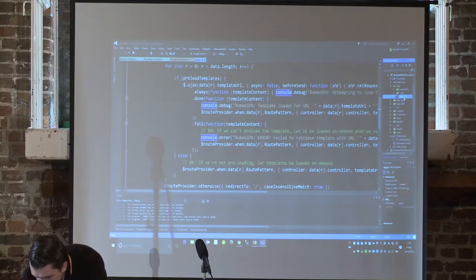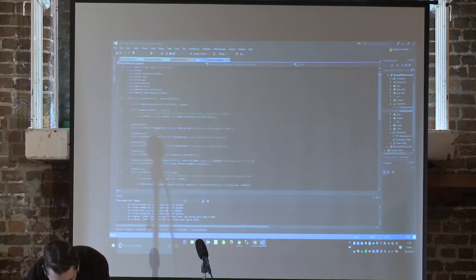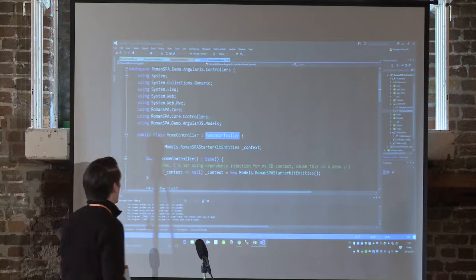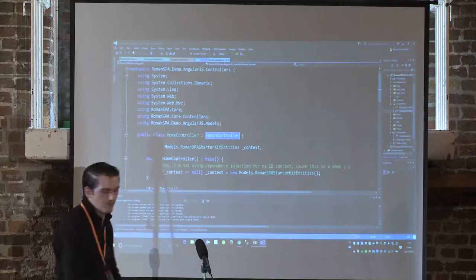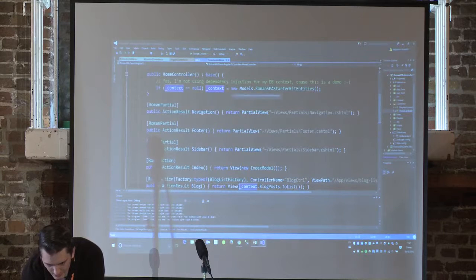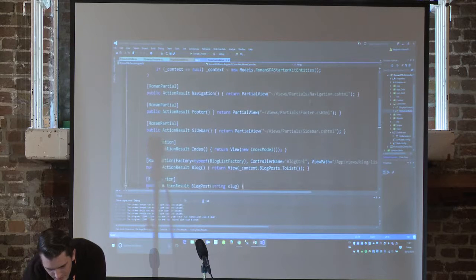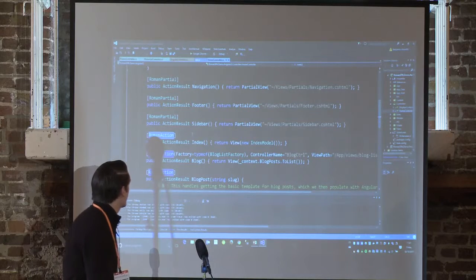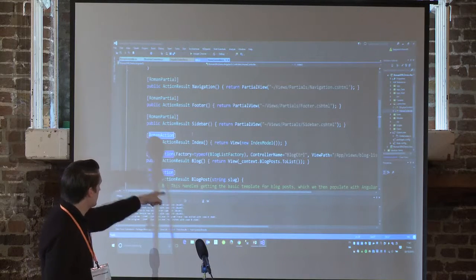After we've done that, we go to our controllers, and I'll zoom in again. We have a home controller, which inherits from Roman controller. By inheriting from that, I'm saying, right, I want to take all those actions and export them to Angular. And yes, I know I'm not using dependency injection because this is a demo. Anything that's decorated with Roman action is going to get spat out to Angular. So my index, my blog post.